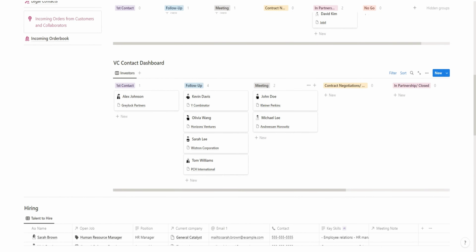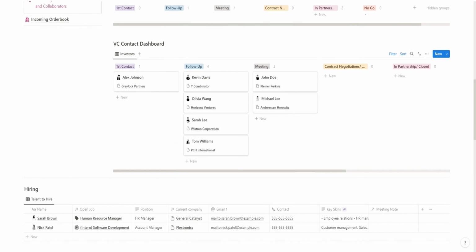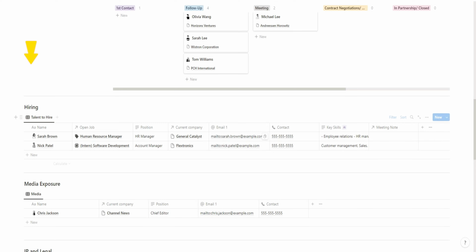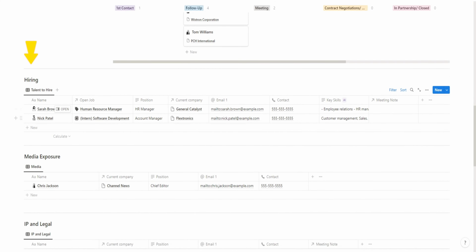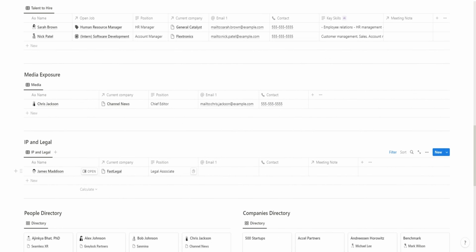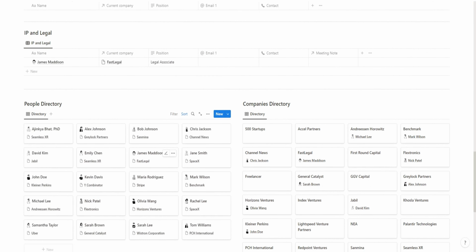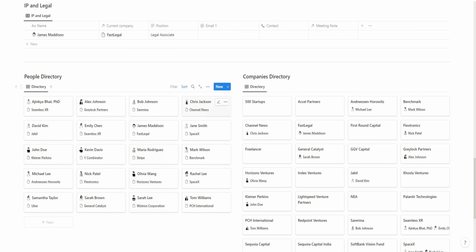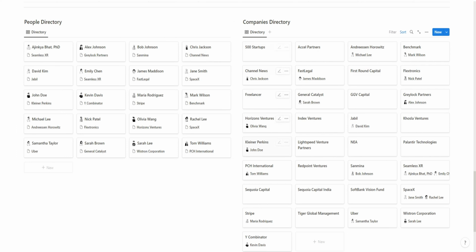Finally, you can always use these databases to integrate into other databases. For example, integrating the talents to hire into your jobs board. So every time you have a job opening, you can identify the exact talent that you want to fill that specific role. And finally, if you never want to navigate to your backend databases, you can always access them from the people and companies directory right at the bottom of the central dashboard.